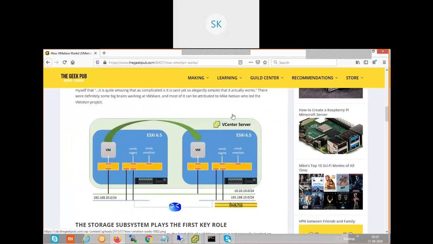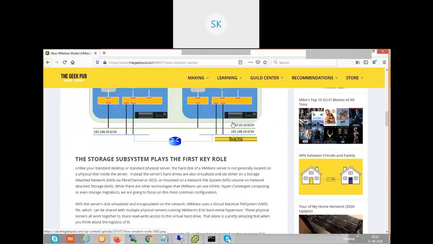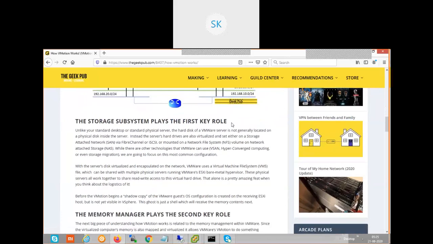Come down a little. The storage subsystem plays the first key role. What is the first key role? It requires shared storage; without shared storage, we cannot migrate. The VMX file is nothing but the CPU configuration, motherboard configuration, RAM configuration, and all those things. Where is that VMX file located? On a storage. That storage is a key factor for migration. That is why the storage subsystem plays the first key role.